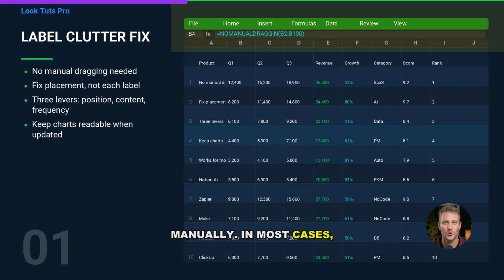In most cases, overlap happens because the chart has too many points for the available space, and every label is competing for the same area. So the goal is simple: reduce collisions while keeping the message. You can do that with 3 levers: label position, label content, and label frequency. Once you think in those levers, you can clean up almost any cluttered chart in under a minute.